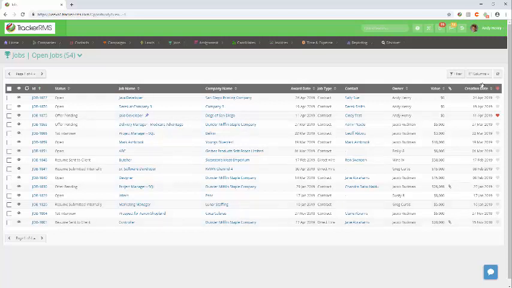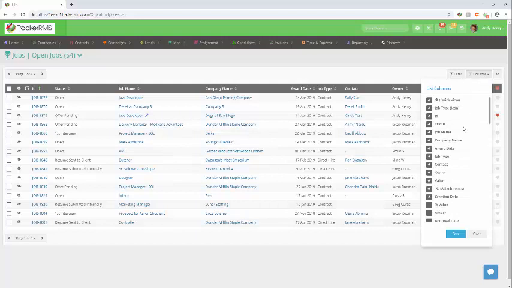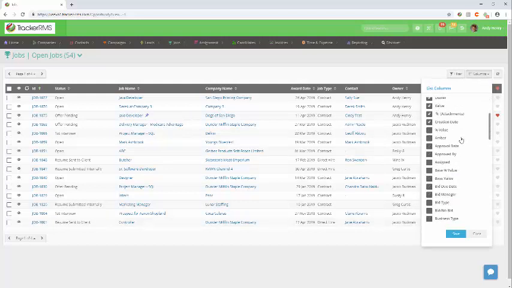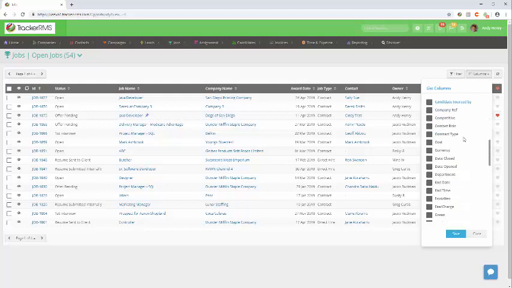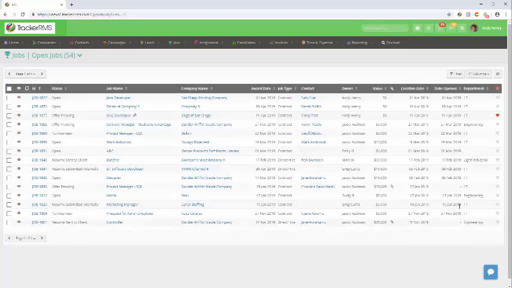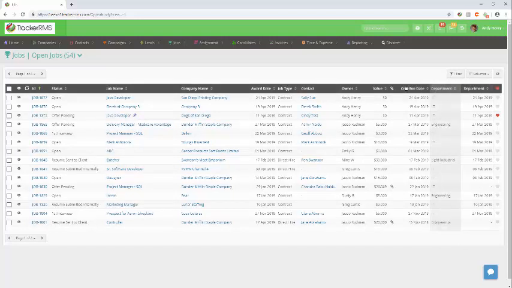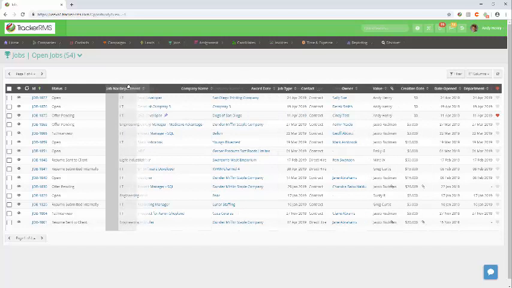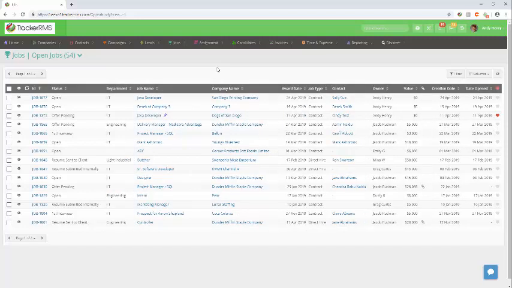Adding a column happens the exact same way. Click on that column button and scroll on down and find a column that you'd like to see. Maybe you'd like to see when the job was open or which department it's in. Let's go ahead and hit save, which will add both those columns to the end. And maybe I want the department column to be all the way over here, so I can just drag around my new columns. So again, set up your columns the way you'd like them set up.